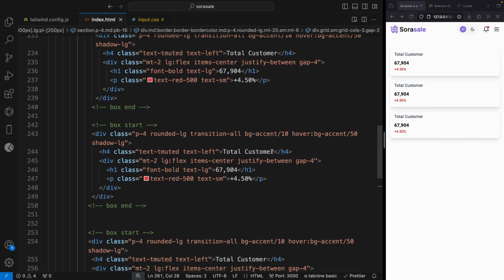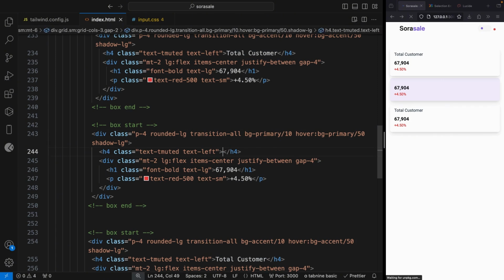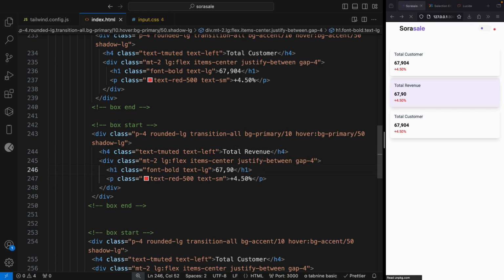Let me start by changing the background color to primary here. And let's say primary. Next, let's go ahead and change this to total revenue. And let's go ahead and put a dollar sign here.